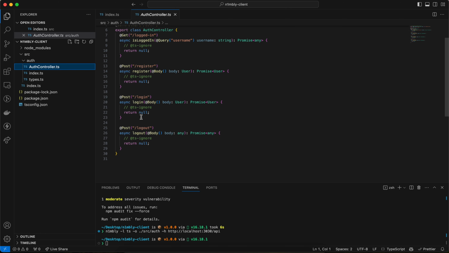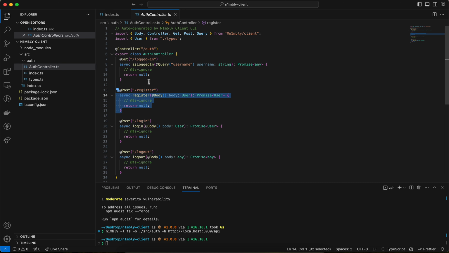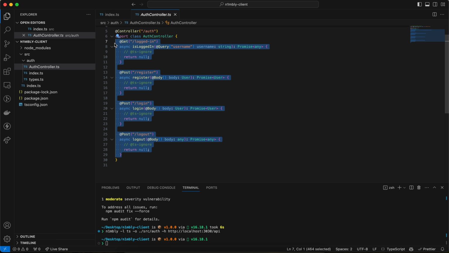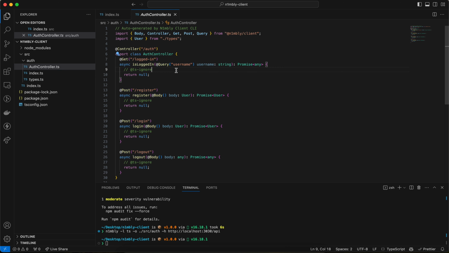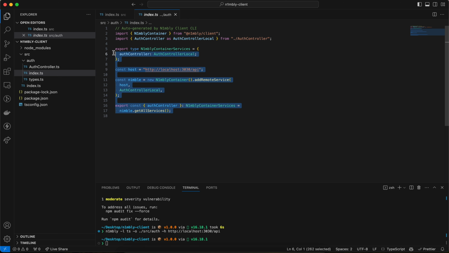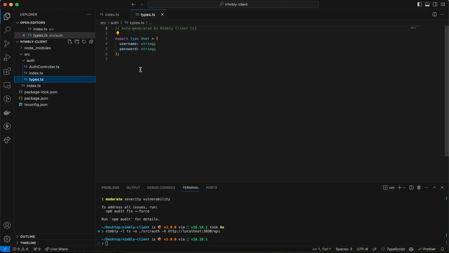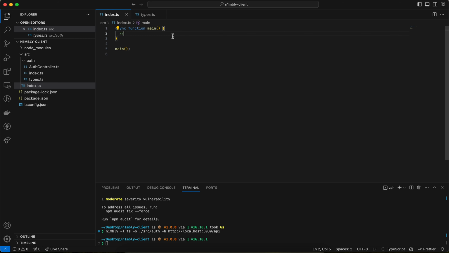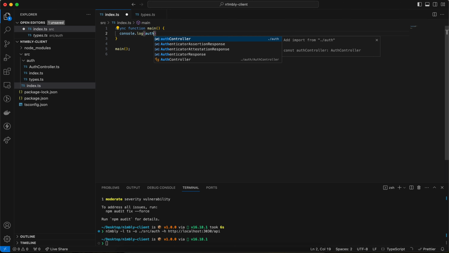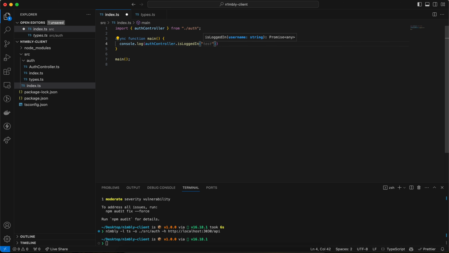It has the same syntax as the server, but the bodies are empty, and that is why. The reason for this is that under the hood, this is a JavaScript proxy API, and every call to this method gets converted to an HTTP request under the hood. So you'll see that this also has a container locally, and it exposes some services. It also has types, right? So if I go to main, and then console log auth controller dot is logged in string, it should return true if I didn't reset.